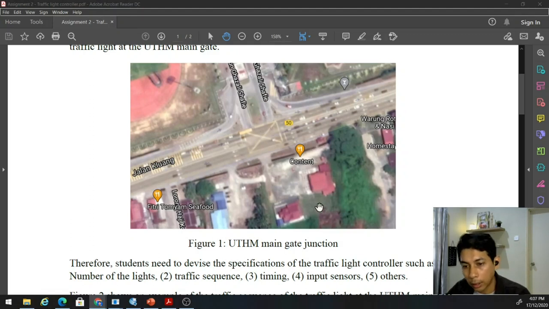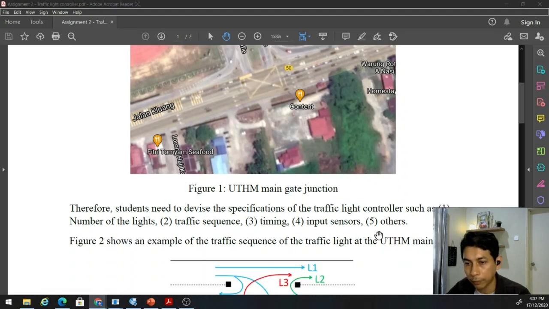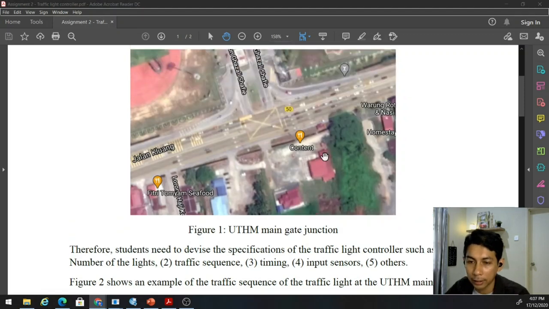Okay, so those are the things that you can think about, and number 5, for example, other requirements or any features that you think are good for the traffic light. Okay.